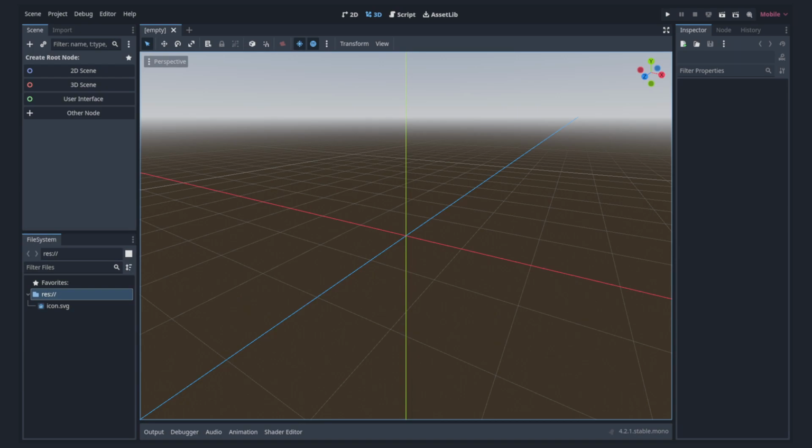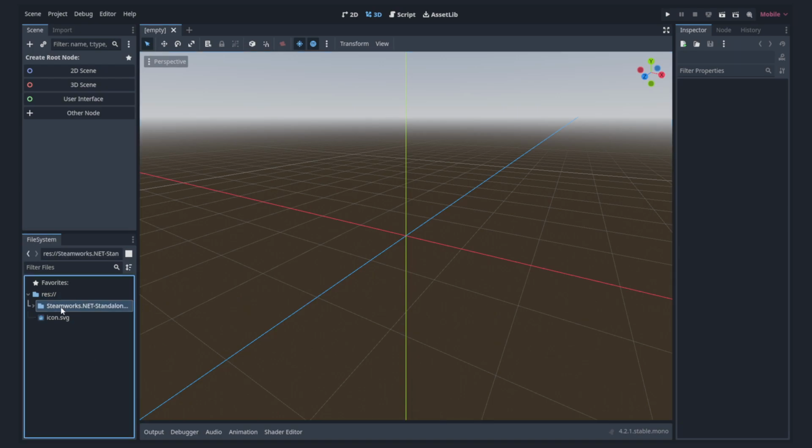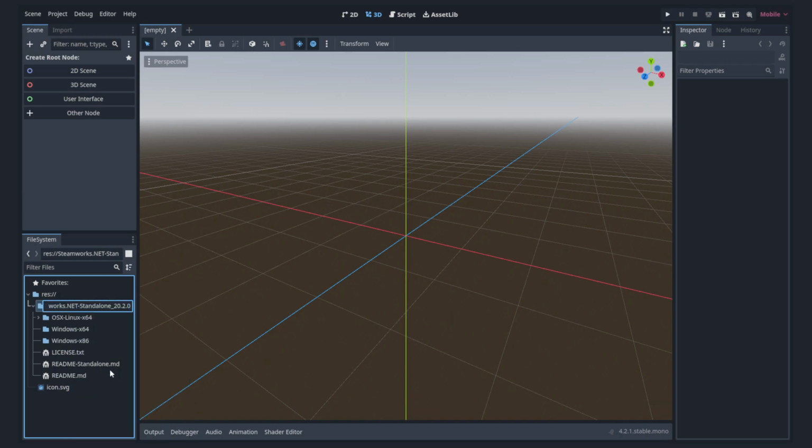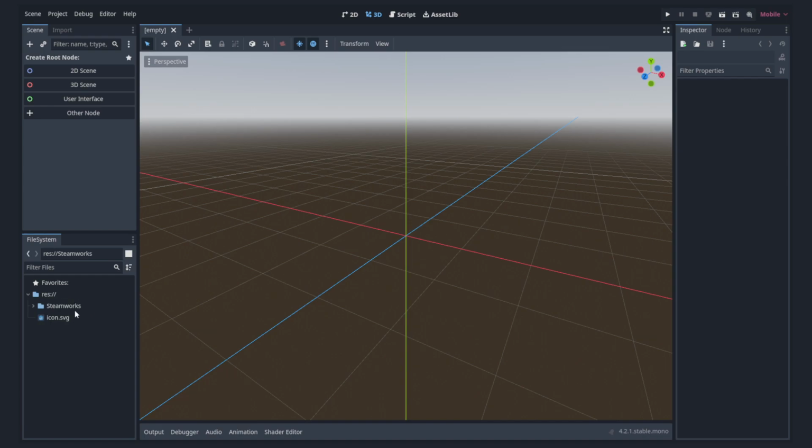Once you download that, just bring it into your project. It should look something like this. I'm going to rename this for simplicity's sake and just name it Steamworks, because it's going to make it easier in the long run. Next thing we're going to want to do is hook up C# so it knows that we have Steamworks.